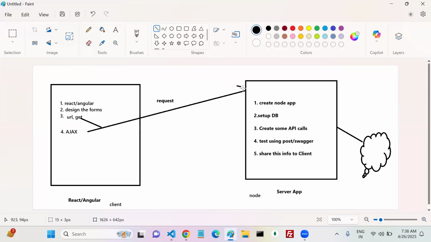Once the client sends a request to the server, what is the server going to do? He receives the request and processes the request, yes or no? Once he processes the request, after that he has to give a response, right? That response also, who can handle it? My Ajax only.